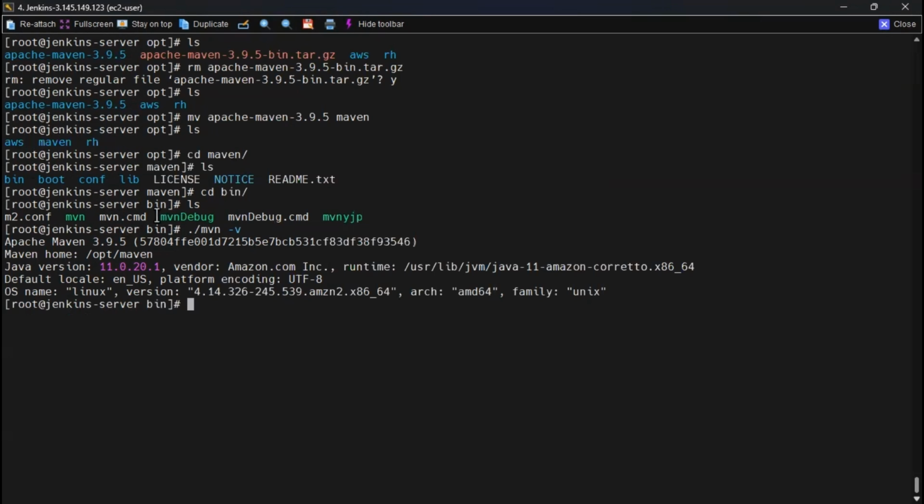So I want to make some changes in my bash profile and be able to run the mvn command from anywhere, and not necessarily when I am inside the bin folder. If I exit the bin folder now and run that, I'm going to get an error: no such file or directory.